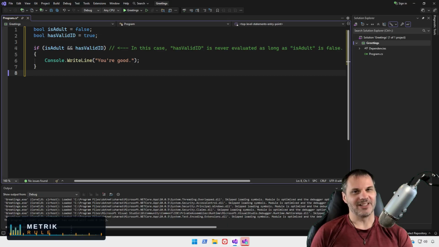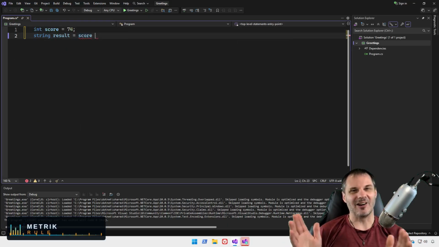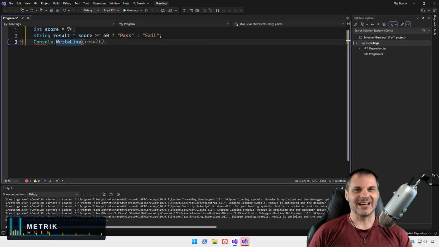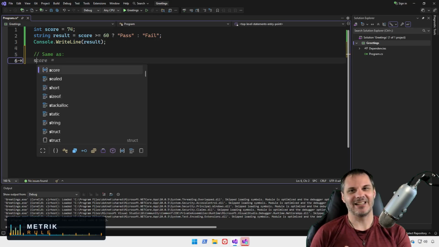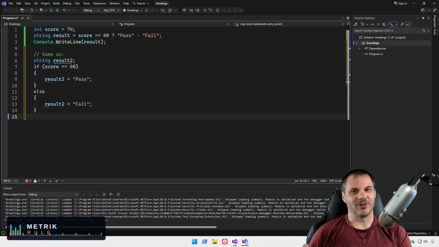There's one more tool in this space worth knowing, the ternary operator. It is a compact, one-line way to choose between two values based on a condition. The syntax is condition, then question mark, then the value if true, then a colon, then the value if false. That's exactly the same as writing an if else that assigns a different result in each branch. The ternary just does it in one line.